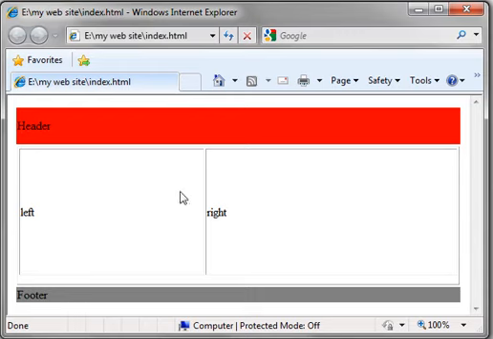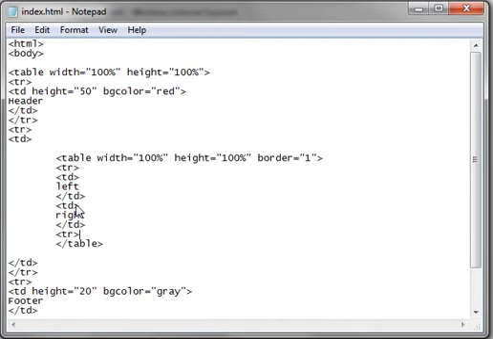But you notice how they're just kind of haphazard. Let's say we want this left to take up most of the page and we want to put an image over here. We're going to go ahead and do that.